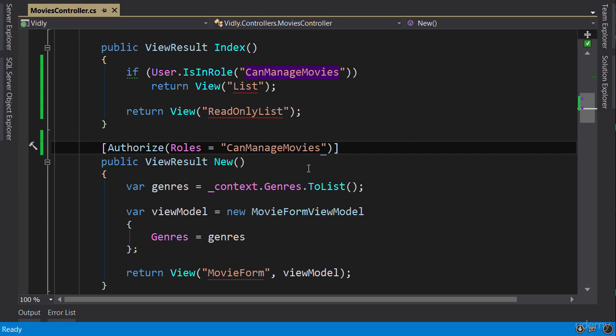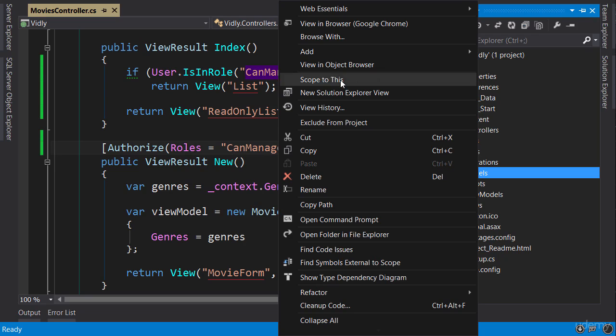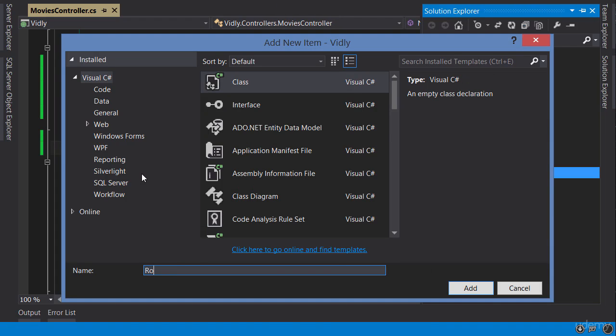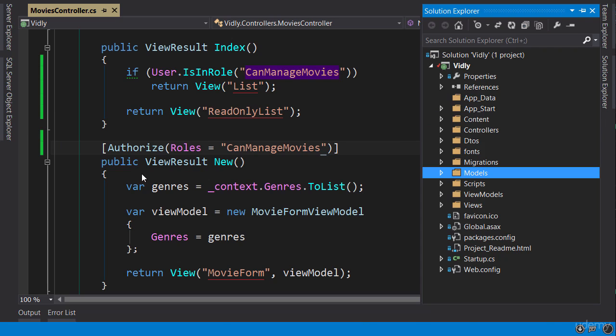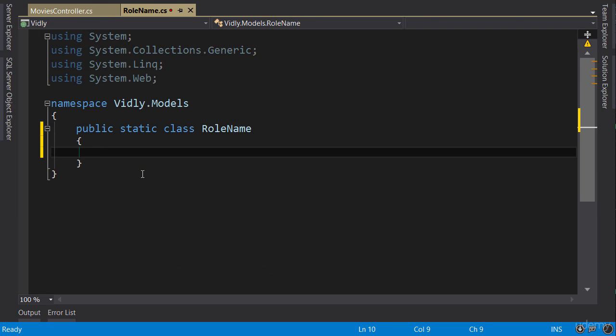Now let's fix this magic strings. So in Solution Explorer, right-click Models and add a new class. I'm going to call this RoleName. Change this to a static class and add a constant here. Public const string CanManageMovies, and we set it to a string, can manage movies.